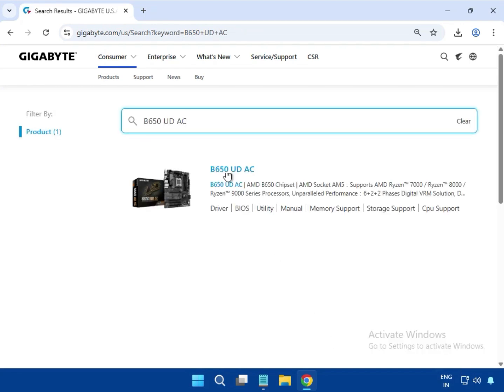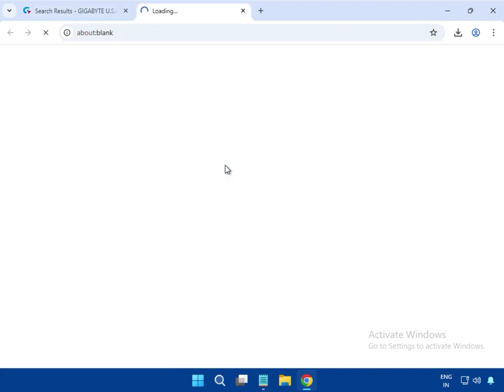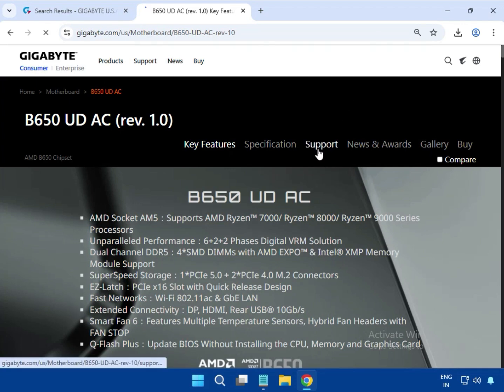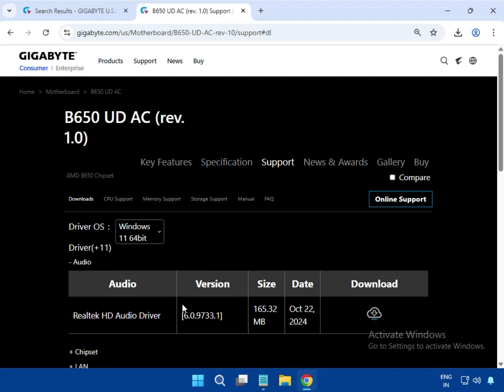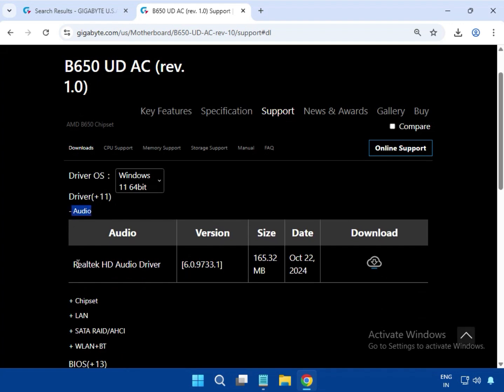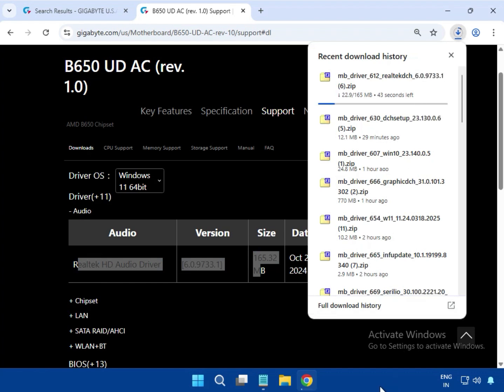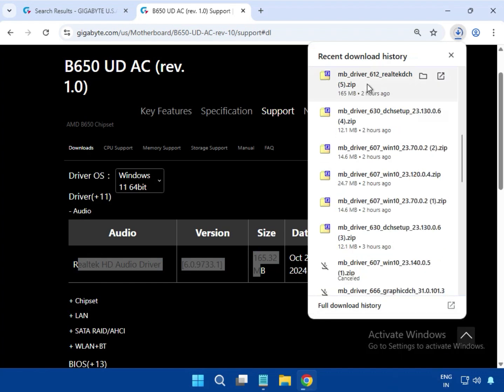Then click on the name of the board. Then guys, click on support. After that, select your operating system, Windows 10 and 11, both installation processes are the same. Audio driver, Realtek HD audio drivers, this is the size, and just click to download. You can see it has started downloading. It is completed, just single click to open.